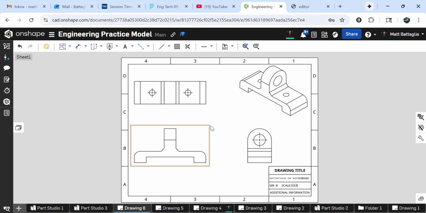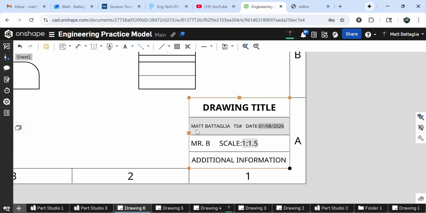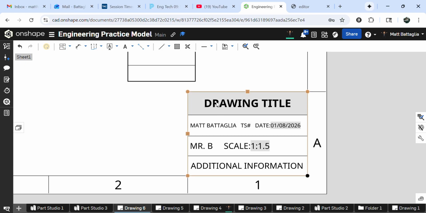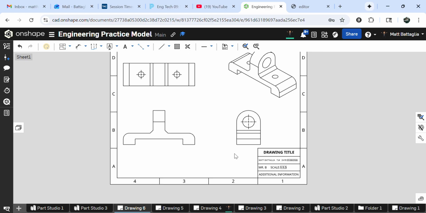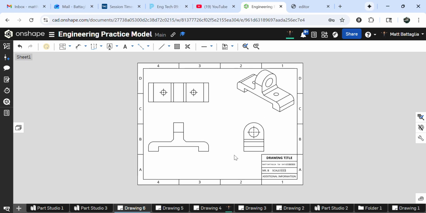From here, we need to annotate our drawing. That involves adding our center marks, center lines, hidden lines, shaded views, dimensions, as well as filling out our title block. Let's fill out our title block now so we don't forget to do it later. Adjust your drawing title, make sure that your date and your scale were properly generated, and add your additional information. That can be the color, that can be the material, something of the sort. Now let's go ahead and begin annotating our drawing.